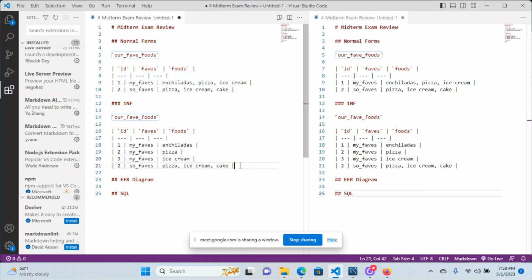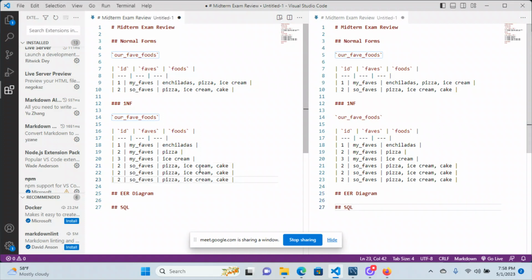And then I'll do the same thing down here. I'm going to grab the so faves, copy it, paste it a couple times. Pizza. And then the next one is just going to be ice cream. And then finally, cake. Oh, and I need to change these guys too, right? So we have 1, 2, 3, and next up 4, 5, and 6. Okay. So this now solves 1NF.